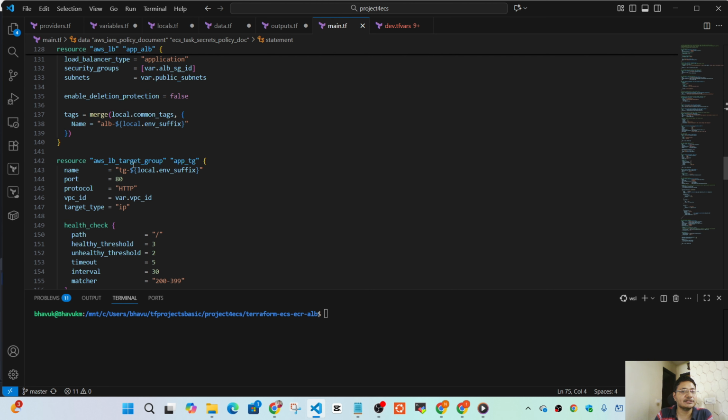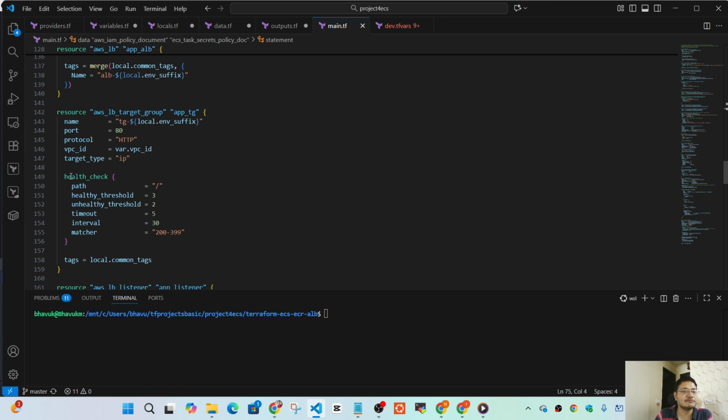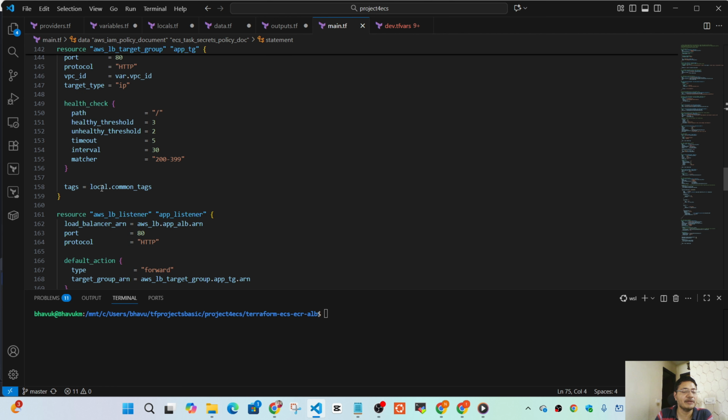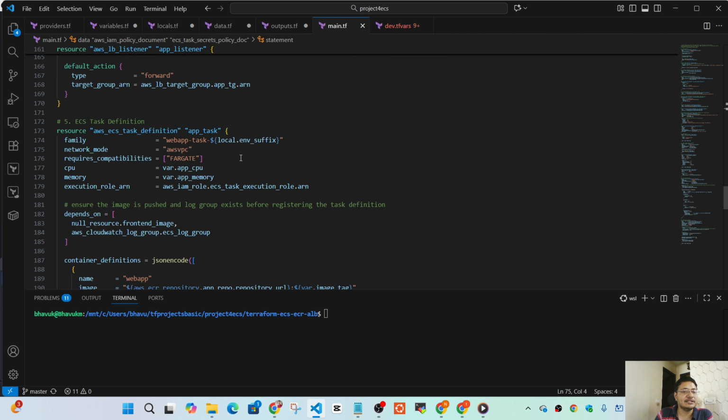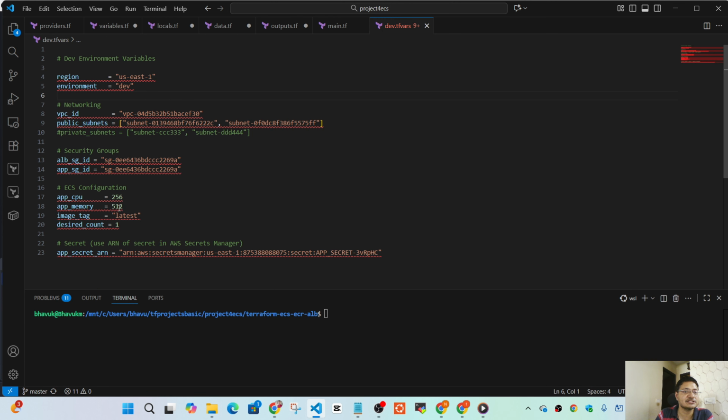Okay, here I'm getting the target group as part of my ALB configuration. Here I'm specifying the health check configuration. I'm adding some tags. Here I'm specifying the listener configuration. Okay, and then at the end I'm going to create the ECS task. The task is going to use a few parameters that I've already defined in dev.tfvars. As you can see, CPU and memory information especially. And for the image tag I'm using latest.